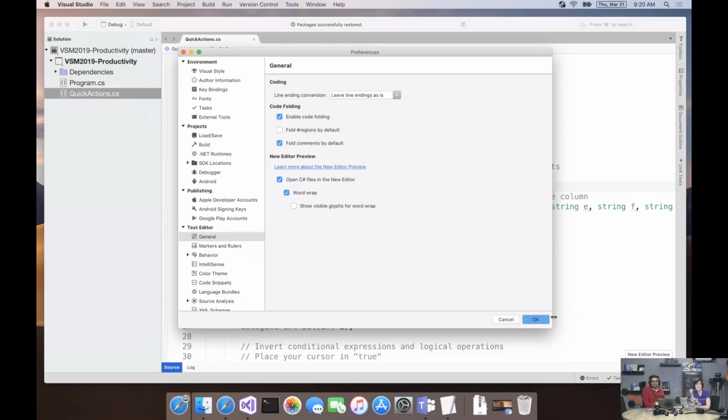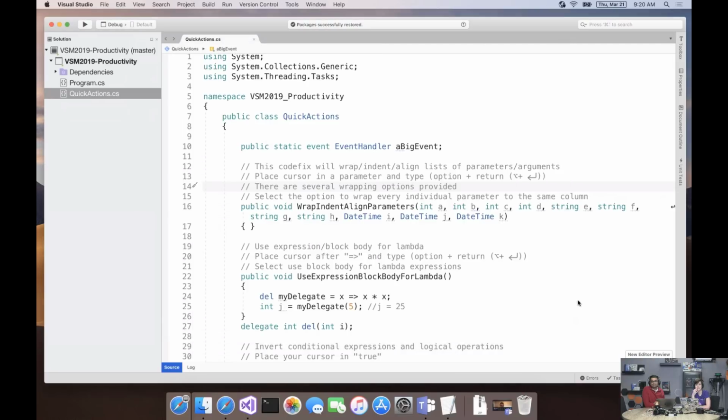So I turn on word wrap. It doesn't actually insert a new line character in the code, it's just a visual. We have visible glyphs for word wrap if I turn that on, so you can see where we've wrapped. But if I copied this out and pasted it in a different IDE, it would just be a single line, because there's no \n type character there. So it doesn't change your source code. We have an extension to do that in the main Visual Studio, but not just an option by default that you can turn on.